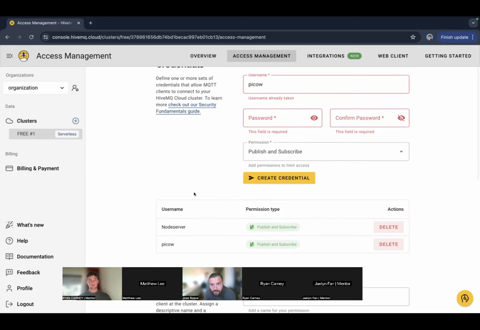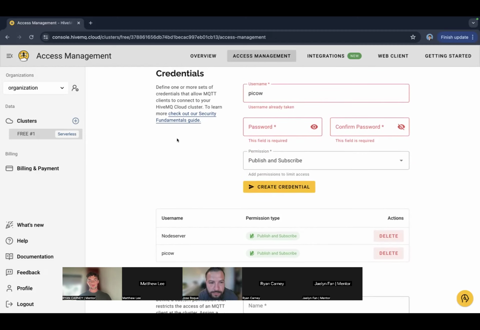Does this kind of make sense, like what the users are for in the MQTT broker? Is it confusing? All right, well, no one said anything, so we'll move on. But basically you're just going to have to do this for each of your devices.